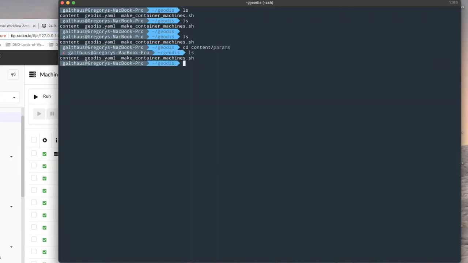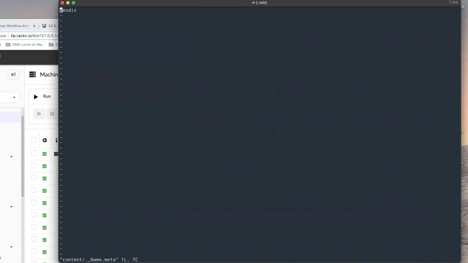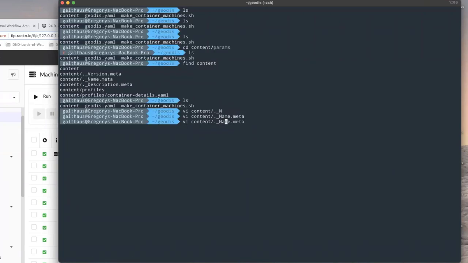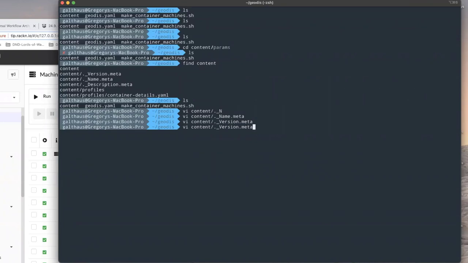Okay. So what I've done is I've created a content pack, which I'm going to call GeoDis. And it's just a pretty empty content pack. Named it GeoDis, gave it a version so I can keep track of all the things we change. And I think I even gave it a little description.